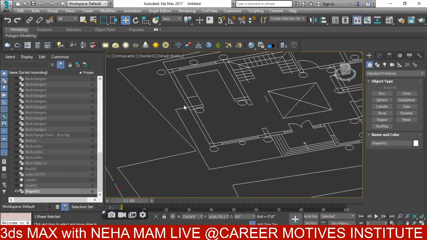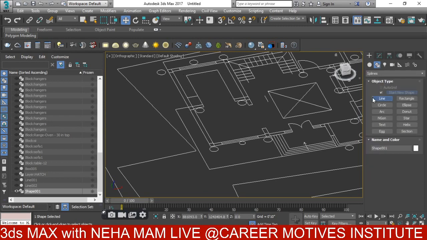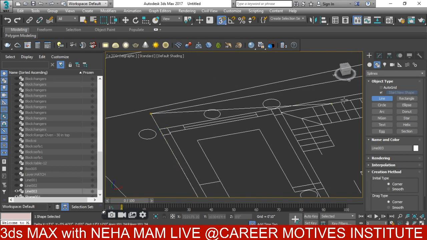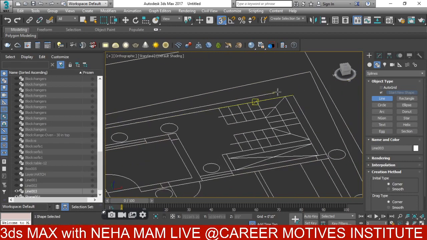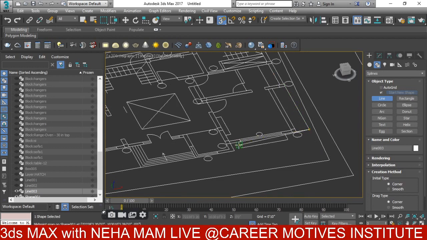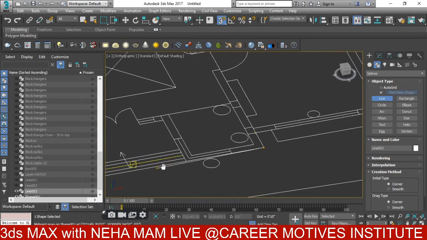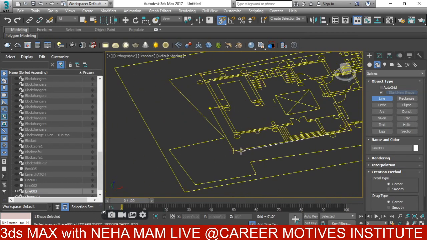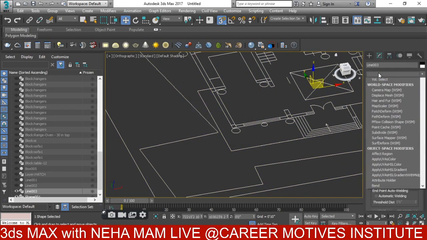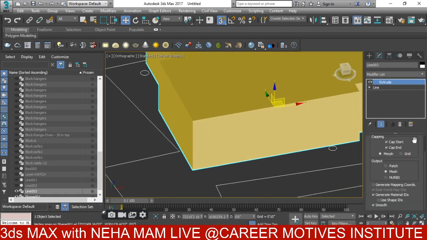So here are the lines for our slab. So simply I'm going to click on line over here, and then I'm going to snap all the lines for my slab like this. Okay, and here, and yeah, so here is the slab, extrude of 6 inches.